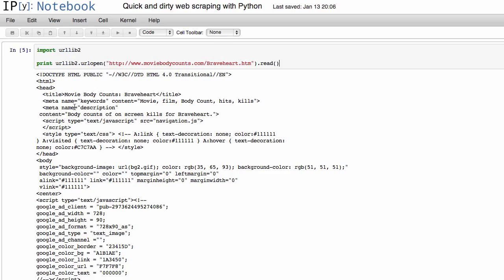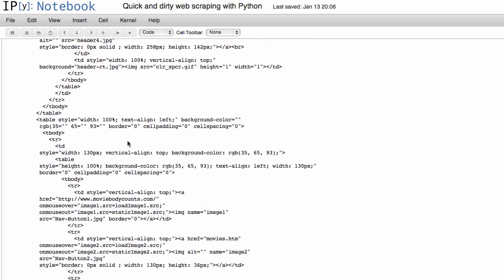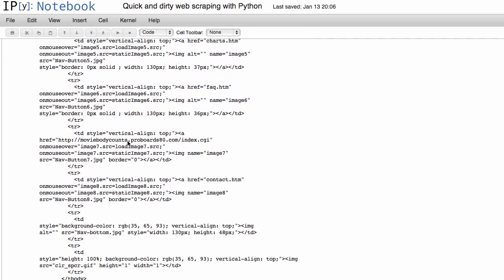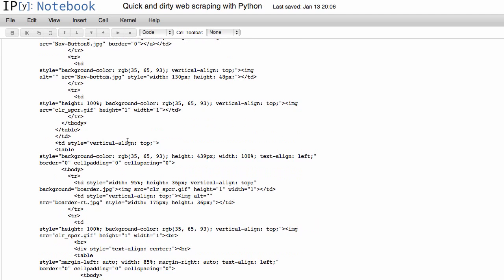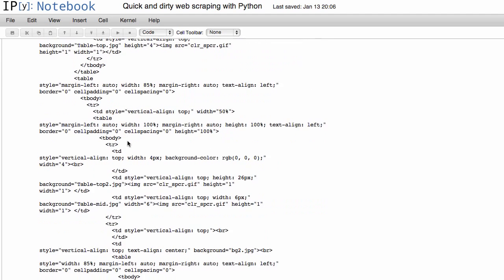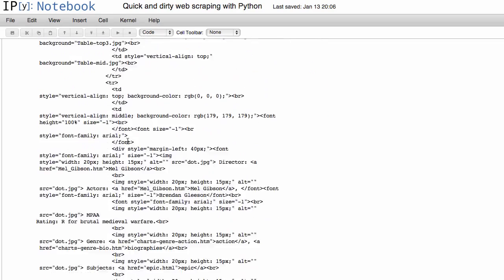So if we run that and we expand it out, you see that this is basically just a bunch of HTML markup, if you're familiar with that. It's actually pretty ugly HTML markup too, as you can see, and if we wanted to scrape some really basic information like just the kill counts, there's a lot of information to sort through here.